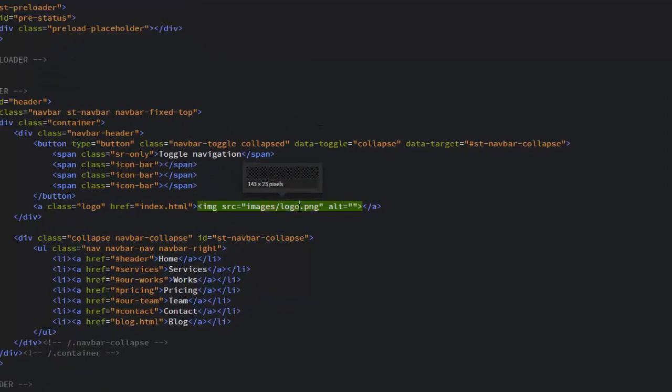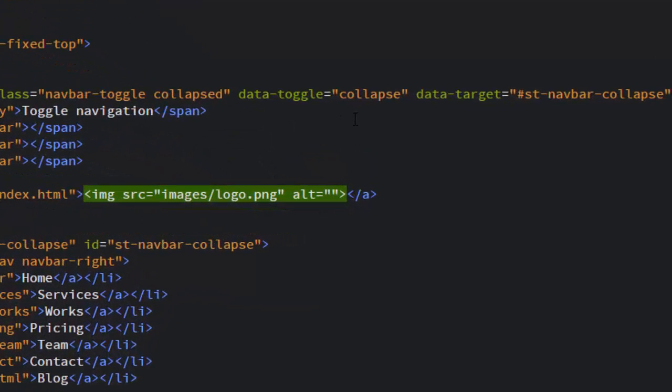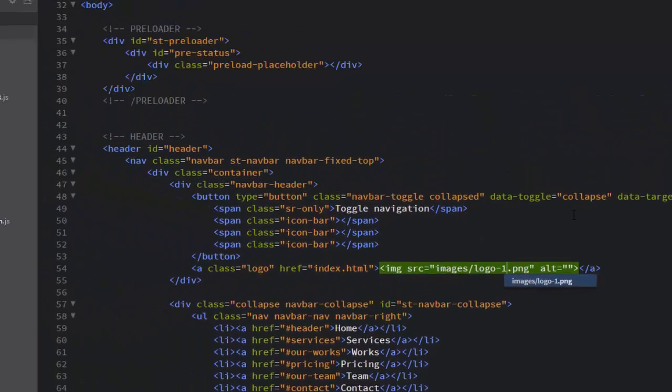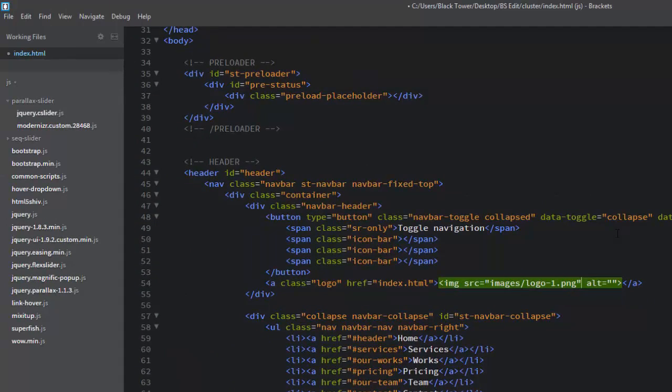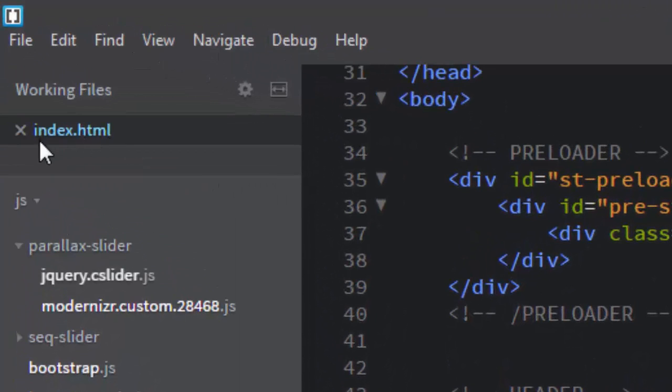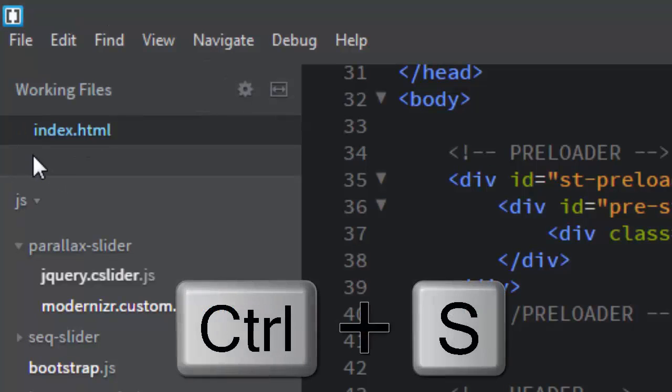Okay, so I just need to change that name once again, as we did before, to logo 1, which is the name of my new logo. Hit enter. If you notice up here by the index.html file name, there's a little dot. If you see that little dot up there, that usually means you haven't saved it. So go ahead and hit Ctrl S. That'll get rid of the dot, and it'll also save it.